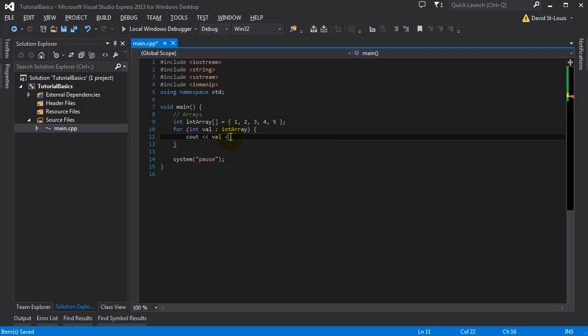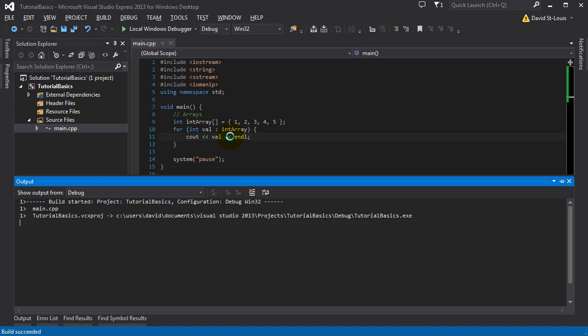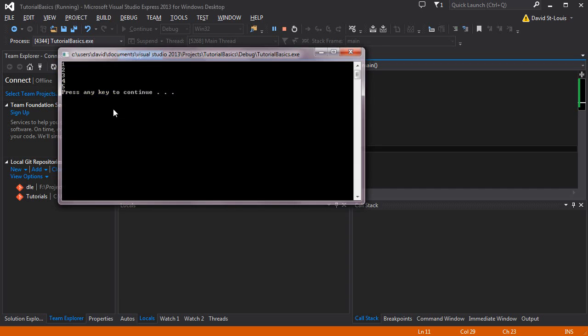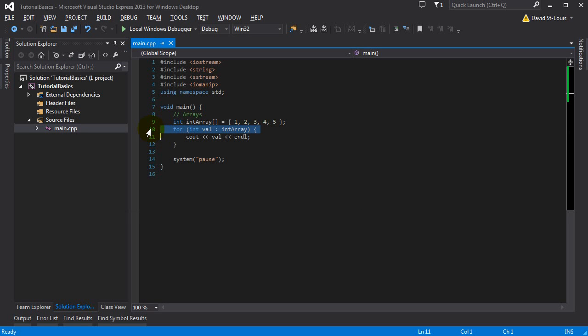So the value is now 1, 2, 3, 4, 5. I can just output val like this. 1, 2, 3, 4, 5. This is new in C++11. It's a wonderful way to iterate arrays and vectors and whatnot, and lists and maps and dictionaries. This is what I use now for almost everything. It's amazing.